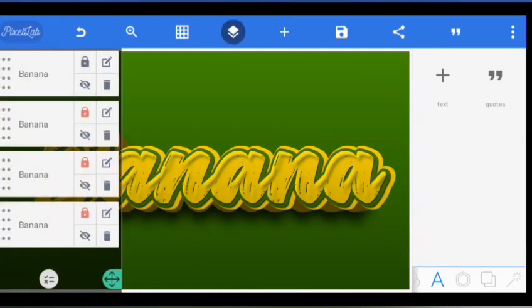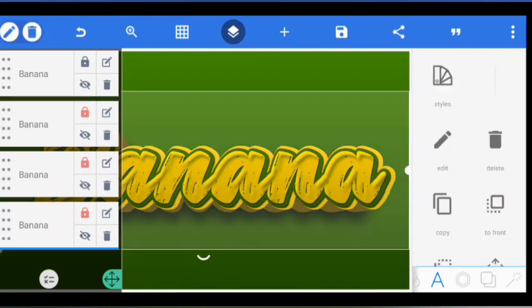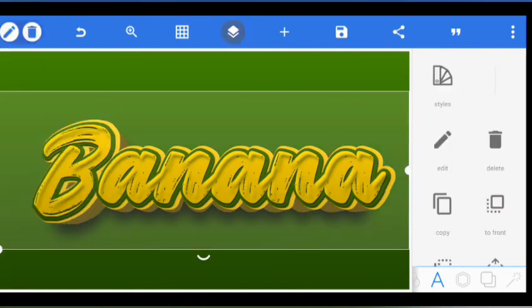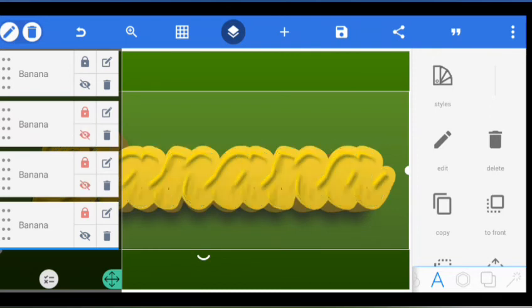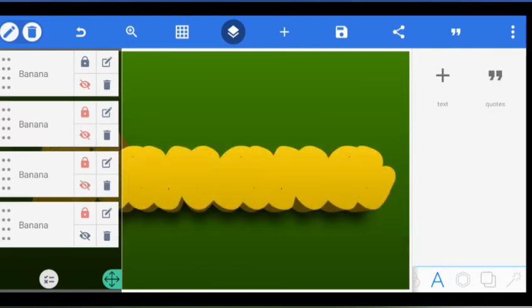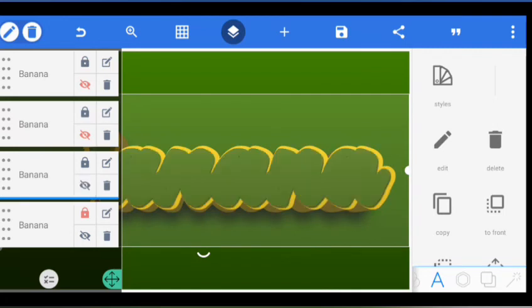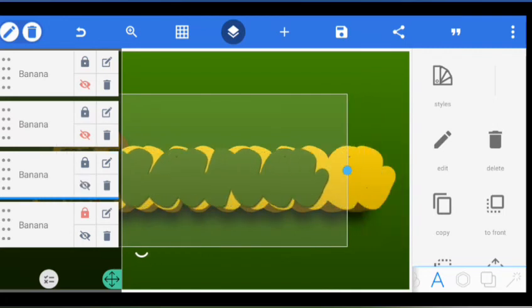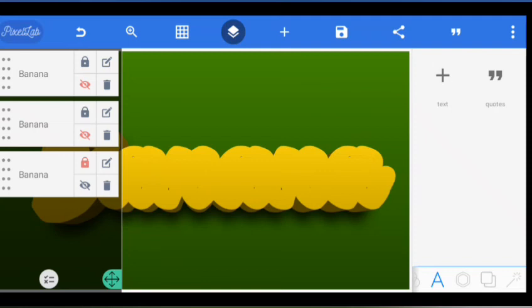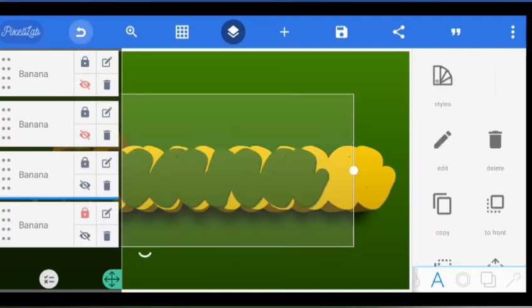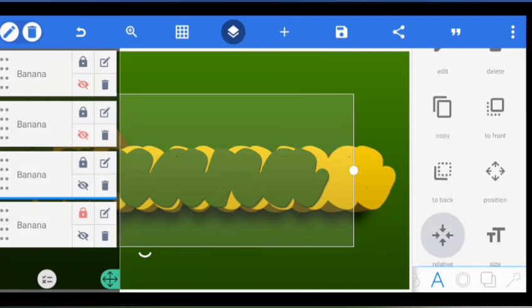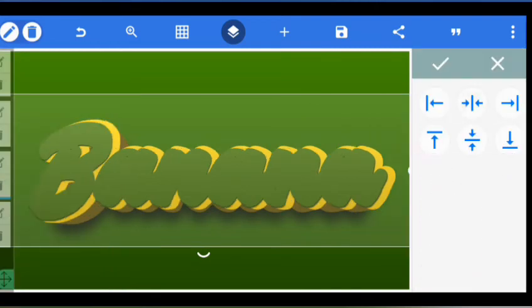Now you can still tap on the layers to place them very well. Let me make these ones invisible so I can place them all very well. I'll lock them so I can place them all very well. And this one is okay. Tap on this one and place it well. I'll use a relative tool to relate it to the center.